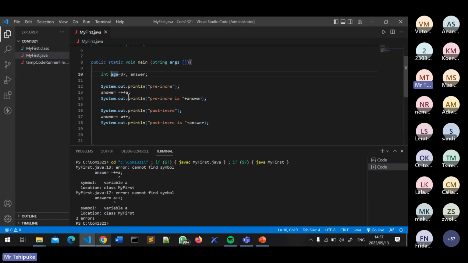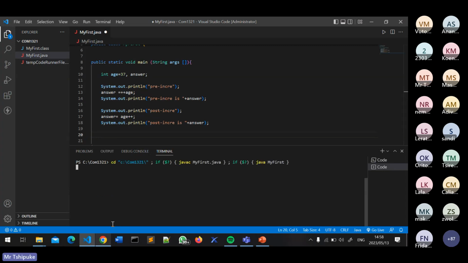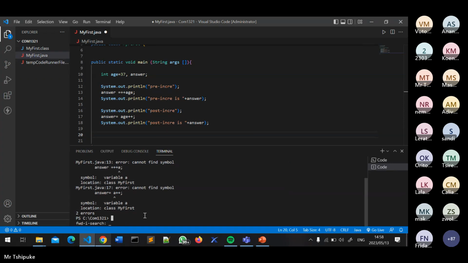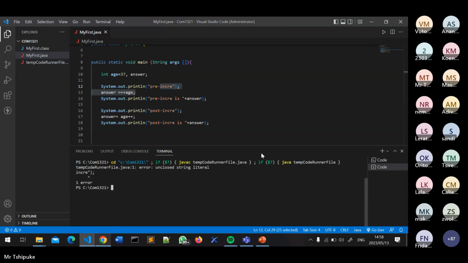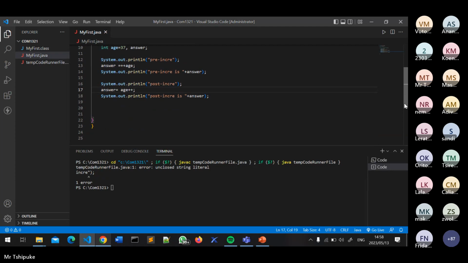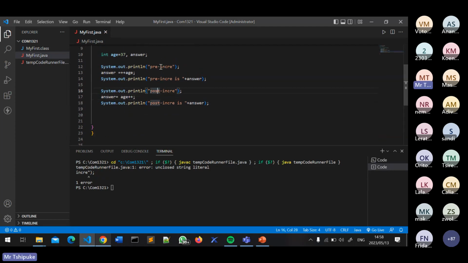You guys, you didn't tell me that I wrote an A instead of age. Okay, I didn't save, so why are we having the error now? Unclosed string literal. Where? It's line number 1. It can't be. Okay, one is okay.